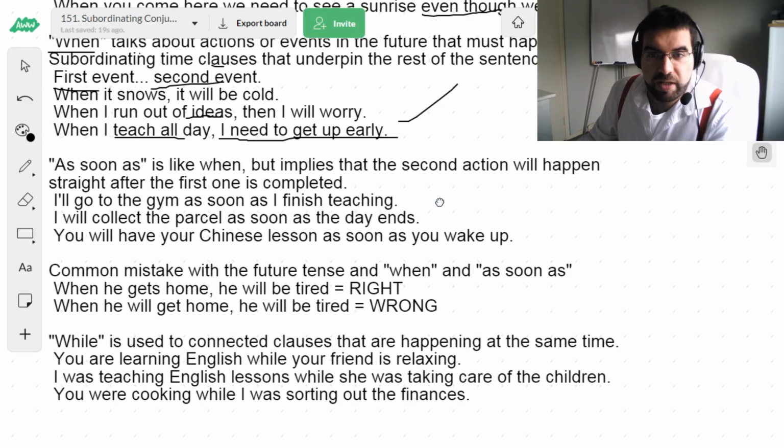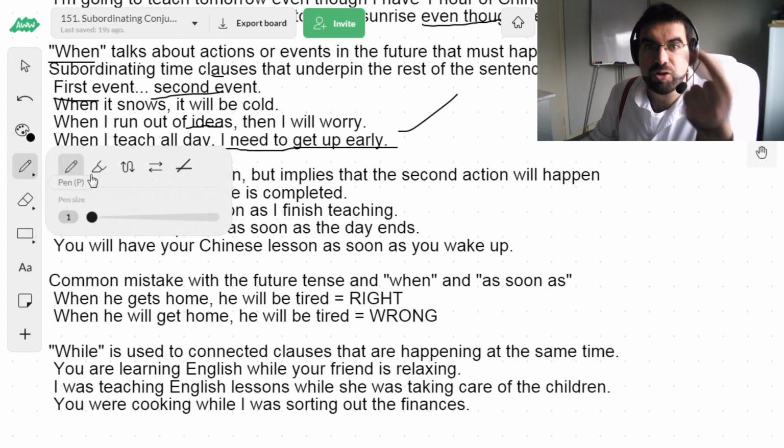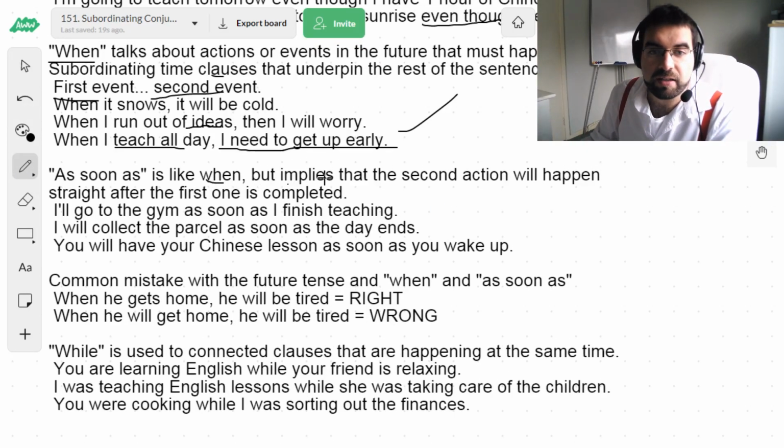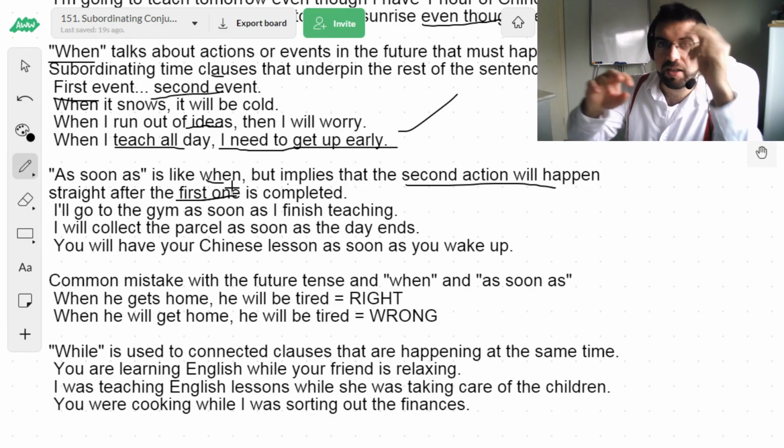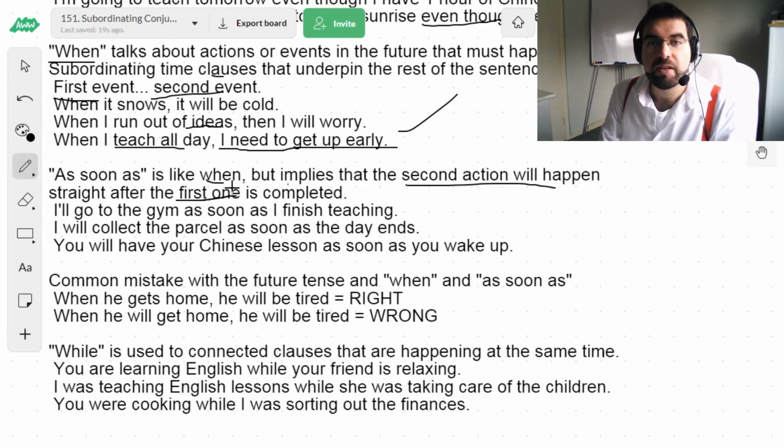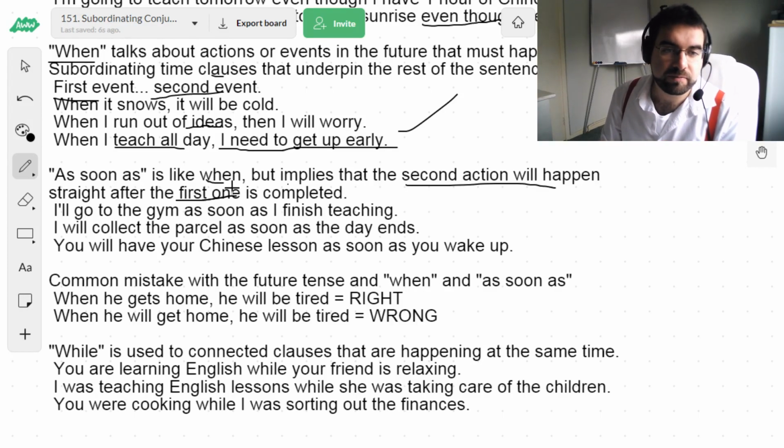As soon as is like "when", but implies that the second action will happen straight after the first one. This happens, then straight away this happens. As soon as I finish teaching, I'll go to the gym. I'll go to the gym as soon as I finish teaching.